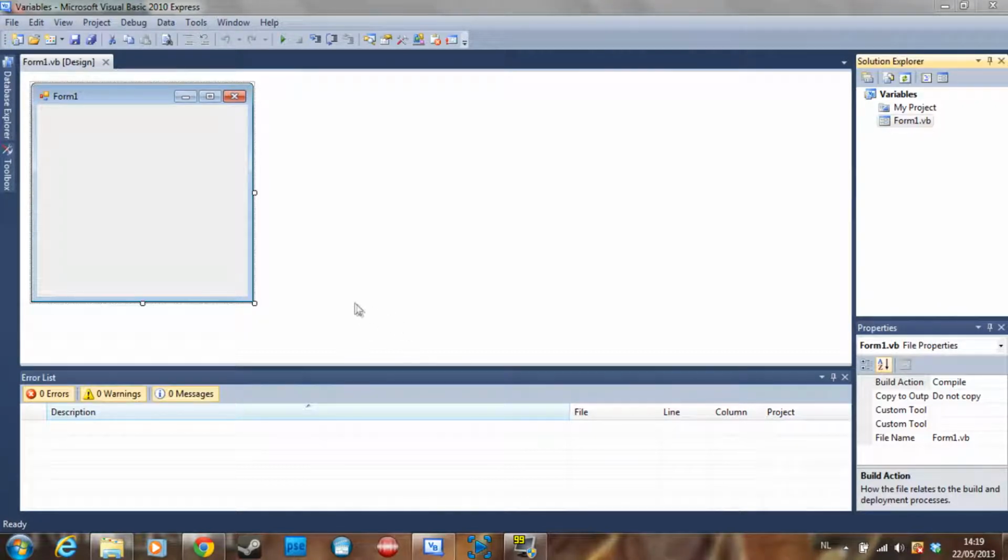Today we are going to talk about variables. So I went ahead and I already made a project. What we are going to do is double click the form, and this will bring us to the form load section.